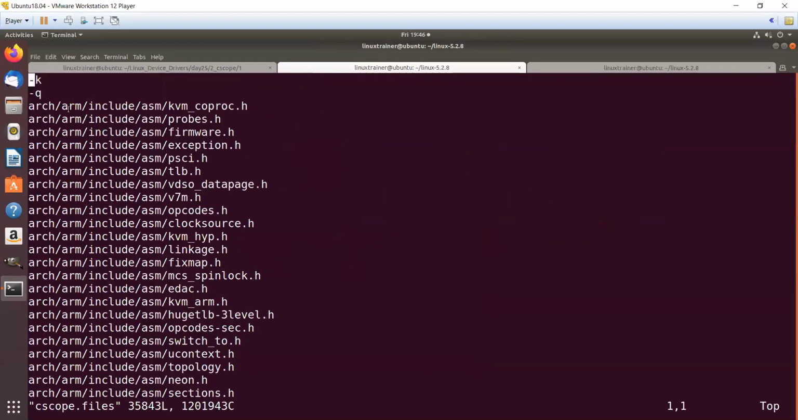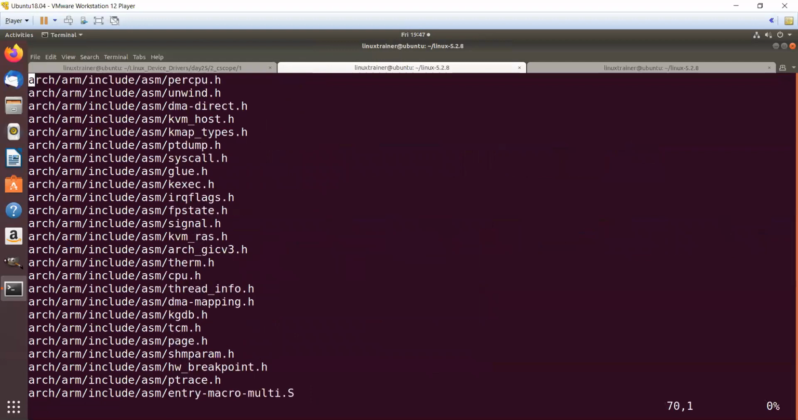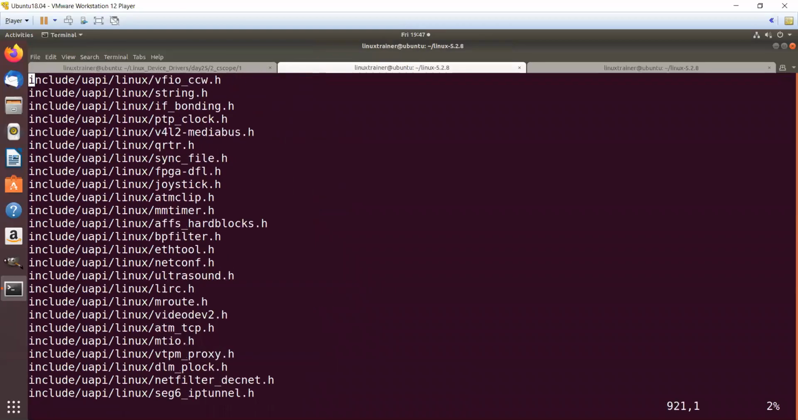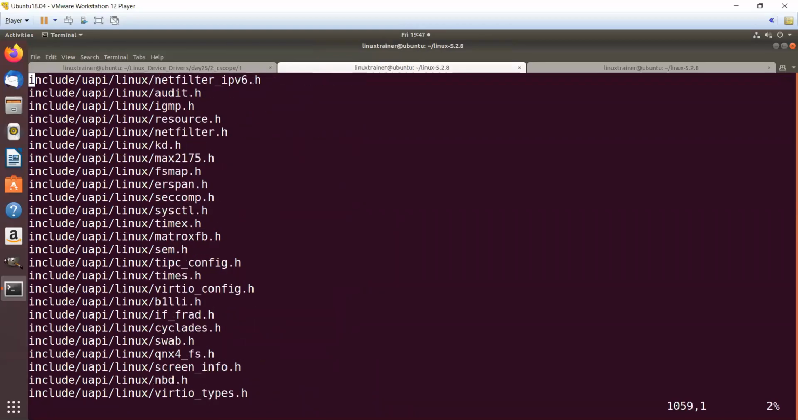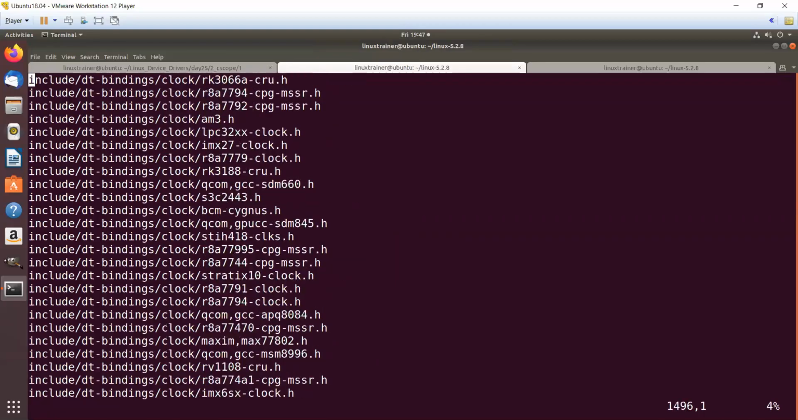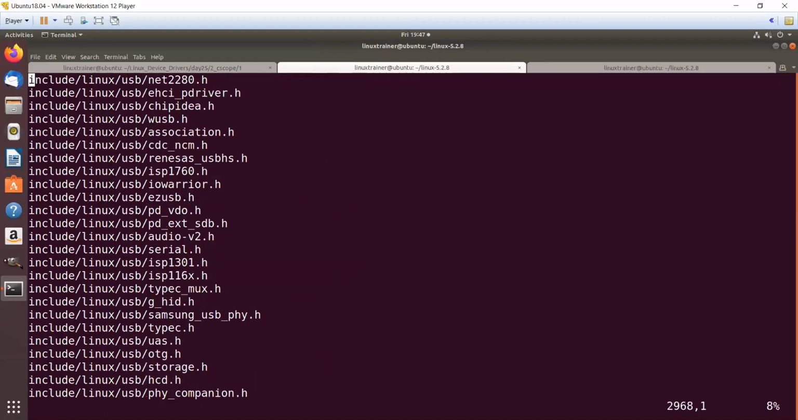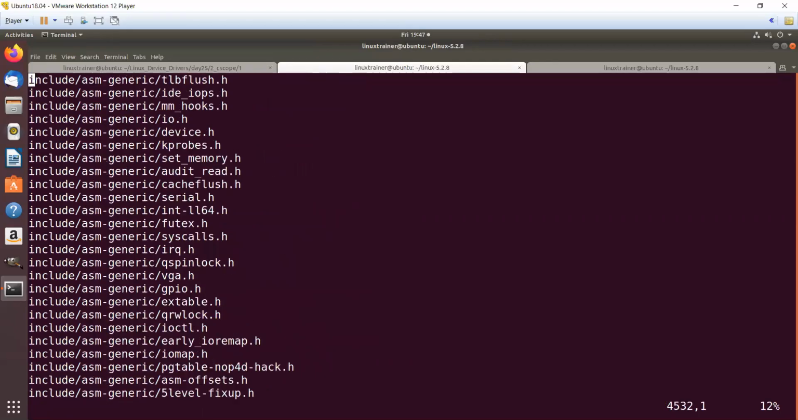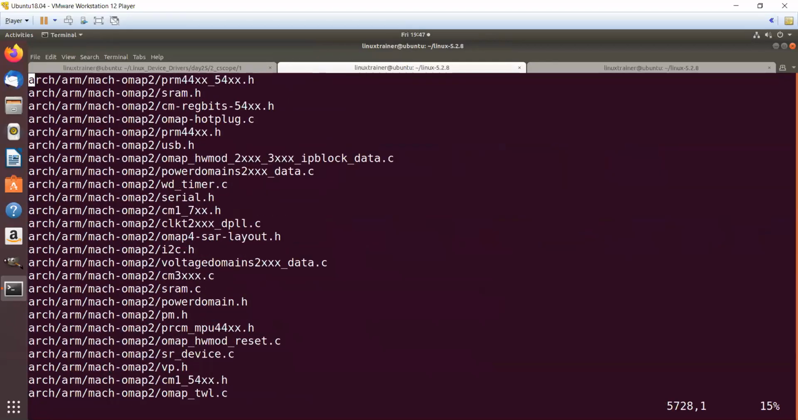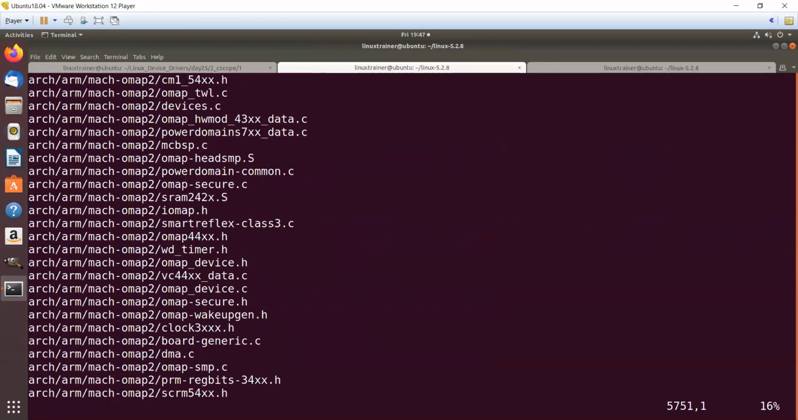And now you can see it is using arm instead of x86. First it is specifying .h files. After the .h files, it uses .c files. You can see it's omap2, as we have said, it is using omap2 files.